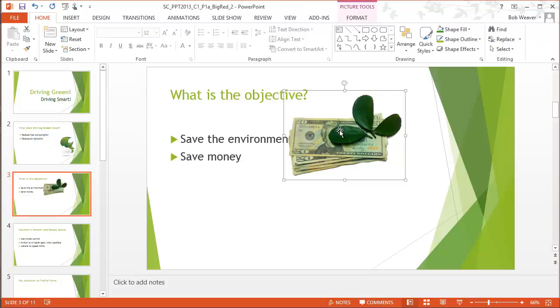Now, when you select an image, you get a new tab. I'll show you this. I'm going to unselect the image, and you'll see that I've got Review, View, and Add-ins. Selecting the image, I still have Review, View, and Add-ins, but we also have a special Picture Tools Format option that only makes sense to an image.